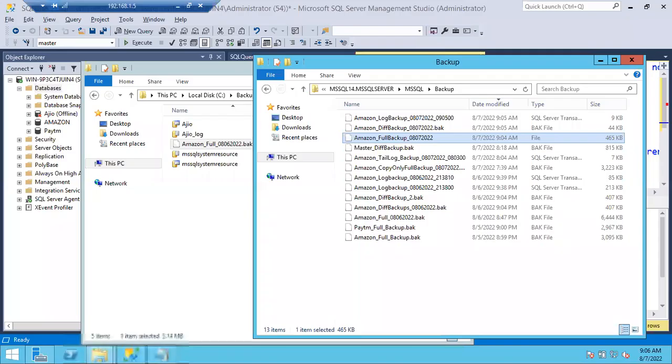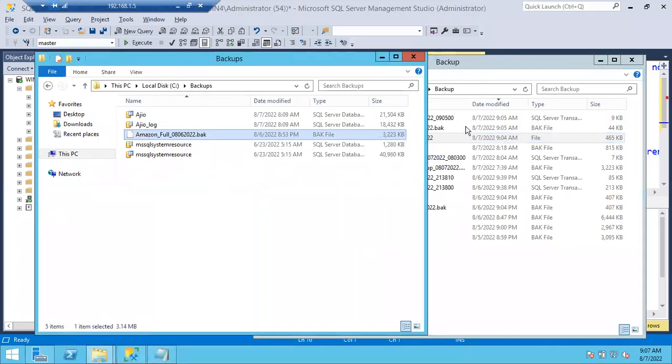Where is 3.14 MB, and where is 465 KB? Almost 10 times smaller, or at least 8 times. 465 times 8 is about 3 MB. So that is how it works, guys. Backup compression is very useful. You can see the difference: this is 465 KB and this is 3 MB, so very small.